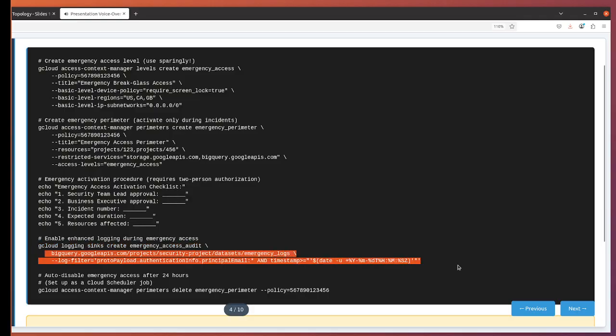The automatic expiration procedure ensures that emergency access doesn't accidentally remain enabled after the emergency is resolved. The procedure includes automated reminders to the security team and automatic disabling of emergency access after 24 hours unless explicitly extended. Documentation is critical for emergency procedures.